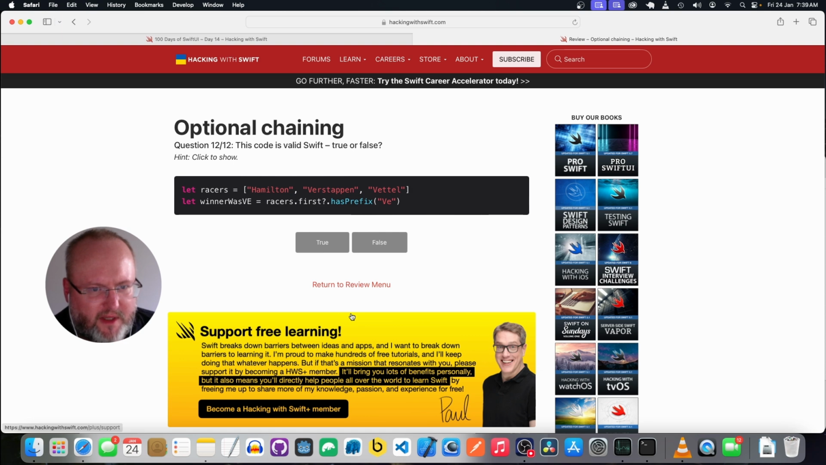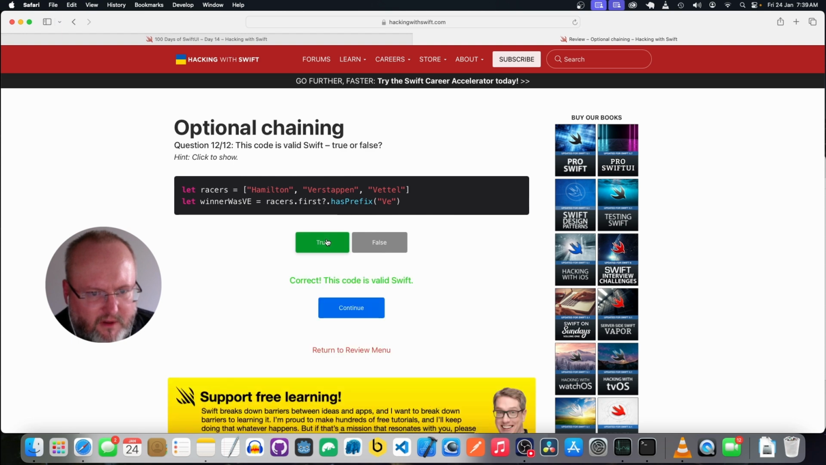Okay, we have let races equal an array of strings, which has Hamilton and Verstappen and Vettel. And we have let winnerWasV equals races.first?.hasPrefix("V"). So first returns an optional, so that is valid. And yeah, I'd say that's valid Swift.